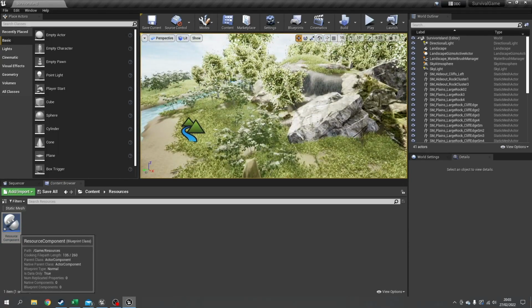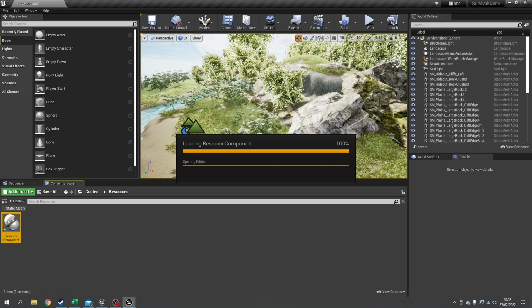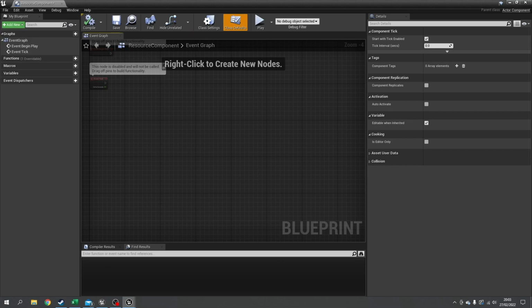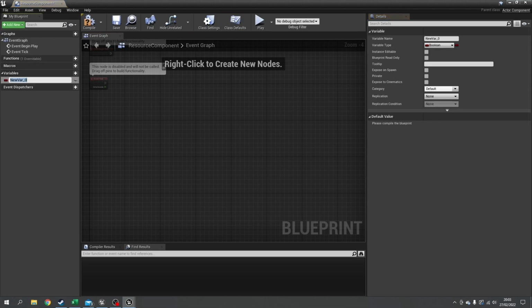So in our resource component here, we're going to have a few things on it. The first thing we want to put on here is going to be the health of the resource. So how much damage it can take. So let's go into variables and we'll do health. And that'll be a float.